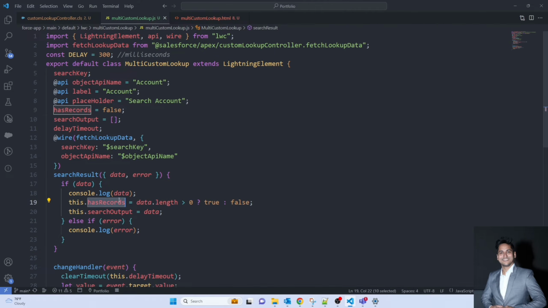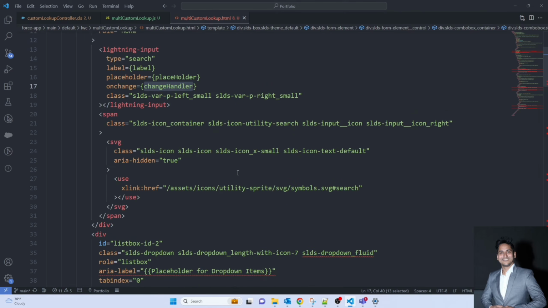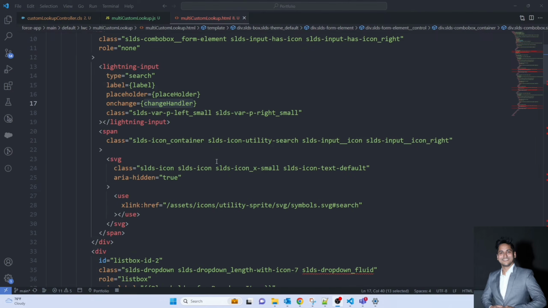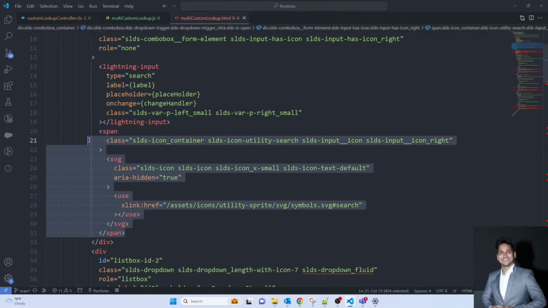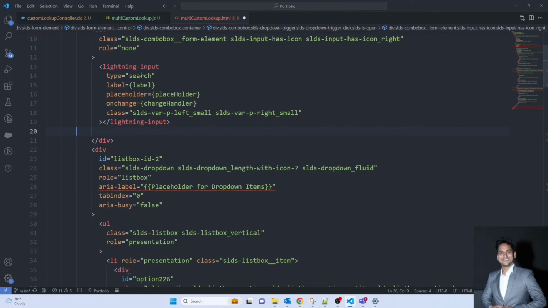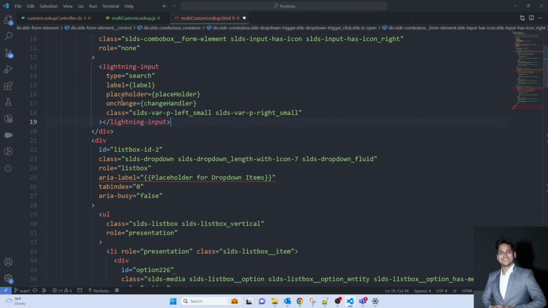Now let's check whether we are getting any records or not. So let's navigate to the HTML file. In the HTML file, we don't need this search icon, so we can take out this complete span from here. I'm removing this span because, as we are using type equal to search, we automatically get that search icon there. So I'm taking out that span here.